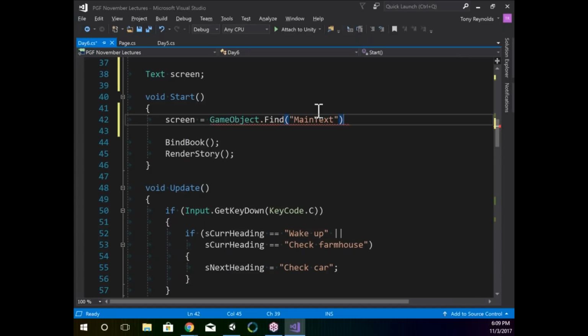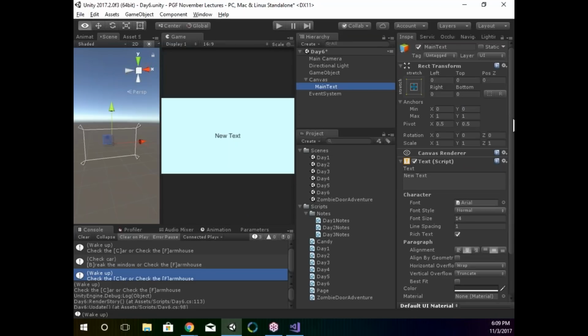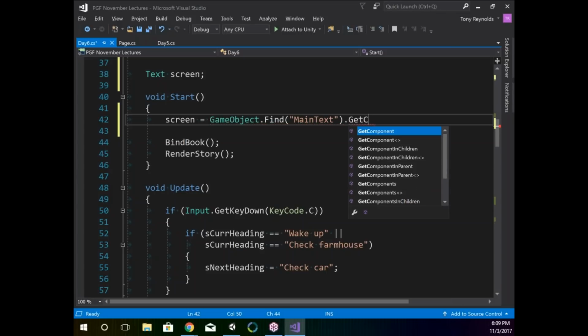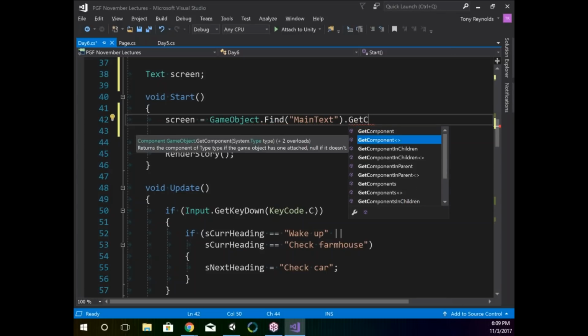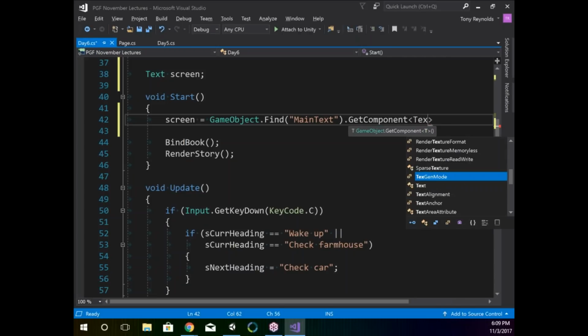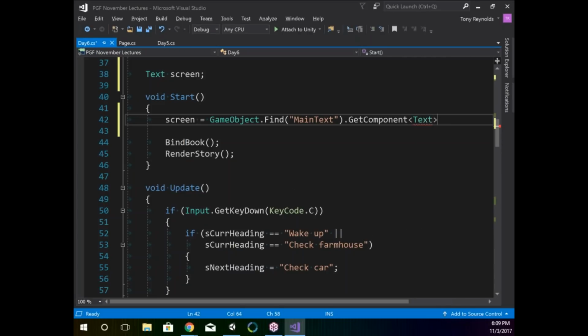So from this game object, looking back at Unity, I get this whole object. Now I need to find this component down here at the bottom. So I can say .GetComponent, and I want the angle brackets version, right? The less than, greater than, so I can specify what type I'm looking for. In this case, I'm looking for a text type. And because GetComponent is also a method, I need my parentheses. And that ends this line of code, so semicolon.